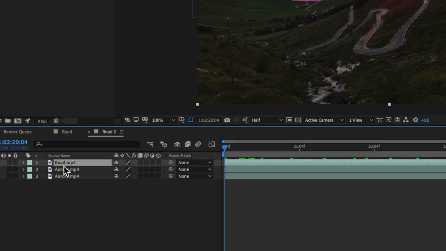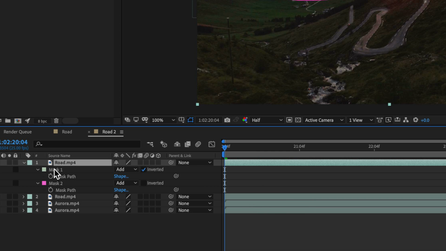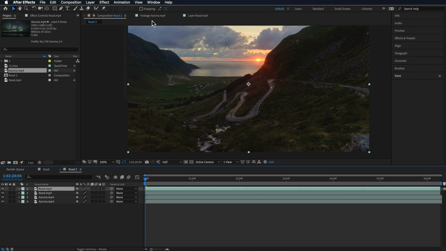So we need essentially a clean plate that sits underneath. So what I'm going to do is duplicate this layer. I'm just going to delete those masks on that layer. I'm going to come up here and use the clone stamp tool to clone out this road.